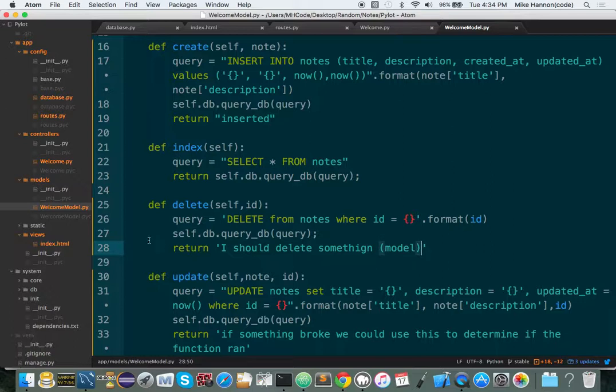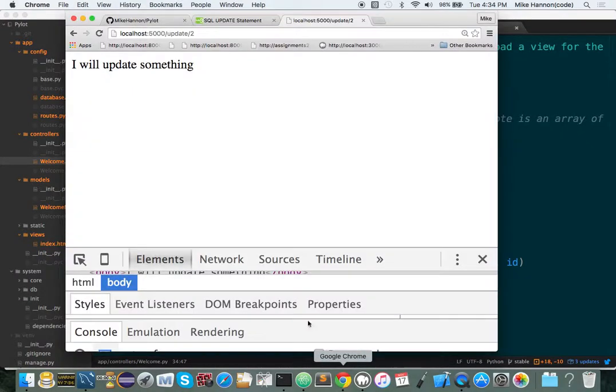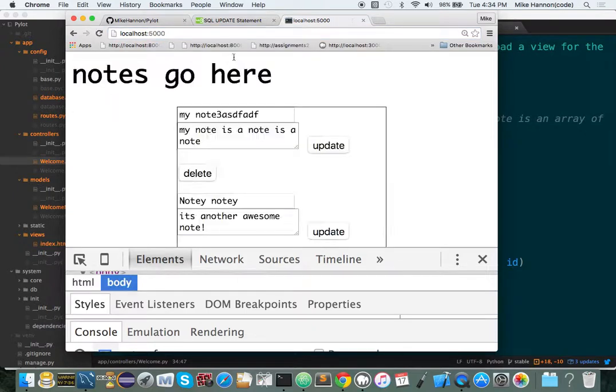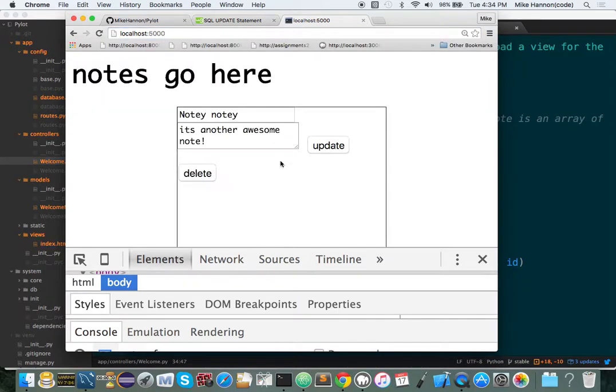All right. If we look at our welcome controller, self models, so we're calling that delete function, so that should work. So let's try to delete a note. Goodbye, note 3 ASDF. Cool. All right, so now all of our functions are working. We have an index method. We've got all of our delete, update, create. Everything's going great, but we have 0 ajax going on. So let's make some ajax methods.